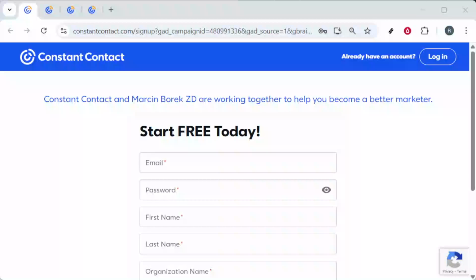In today's video, I'm going to teach you how to move blocks in Constant Contact with a step-by-step guide for 2025. If you're new to Constant Contact or just looking to improve your design skills, moving content blocks around effectively is a great skill to learn. So let's jump right into it.